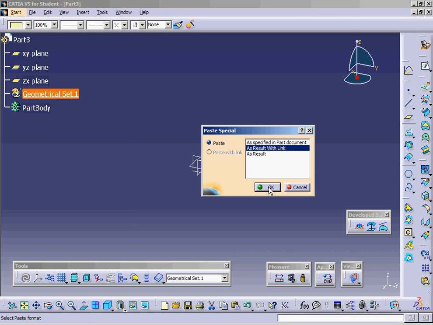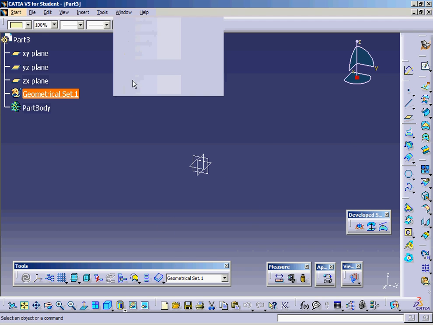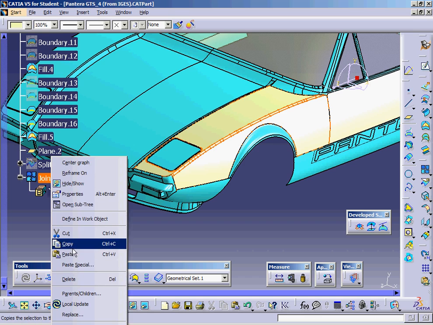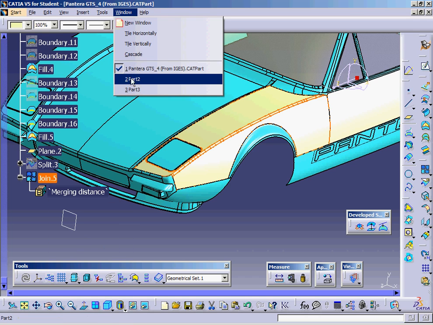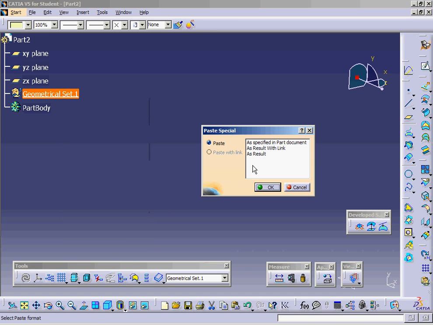Of course, we need to copy the file first. So we need to copy this join, and we will go back to that particular part and right click, paste special as a result with link, click OK. There's our panel that we're interested in.